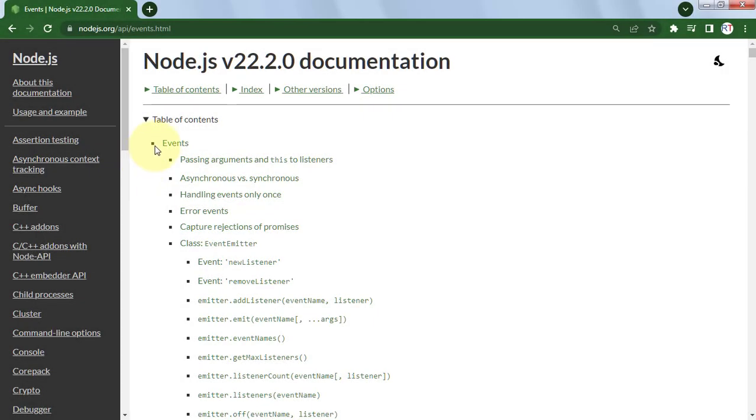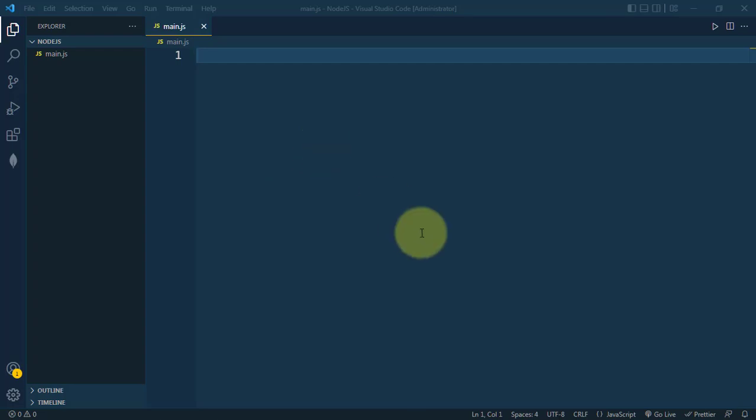So let's just talk about the events module in Node.js. This events module is a built-in module and it provides a way to work with events. Here we can create and manage different events for event-driven architecture. First of all, we have to import the module.